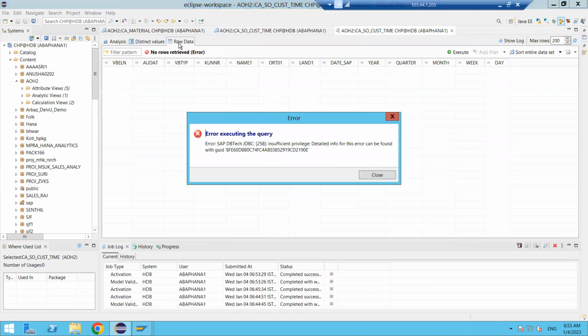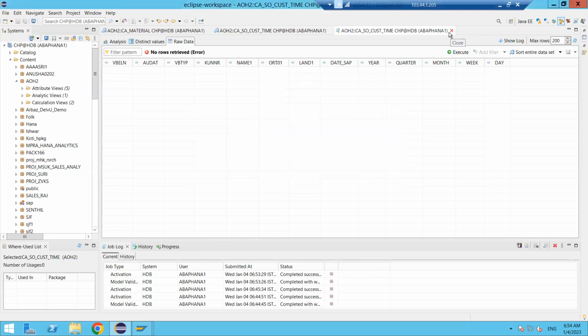Click on raw data. See, it is not showing any error. While we were saving and activating the calculation view, it didn't show any errors. But now that I have clicked on raw data, an error is coming. The error says detailed information can be found with the GUID. In this case, just close it.